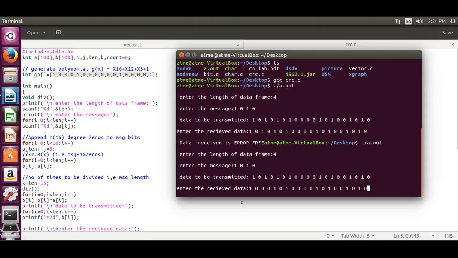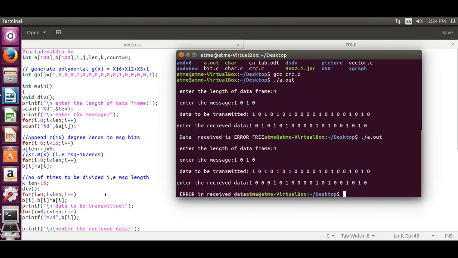In this program I have modified some things. Instead of a 1 in the third bit, I have given a 0. Now if I check the CRC, it will show an error in the received data. So this is a simple program showing how to check for an error.